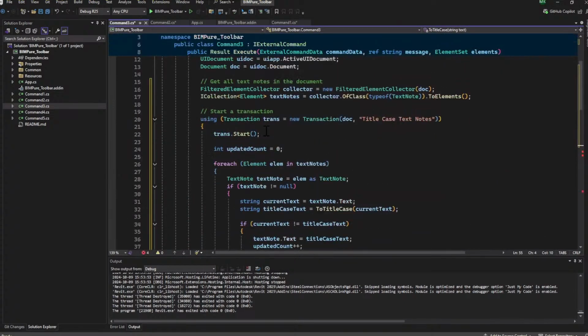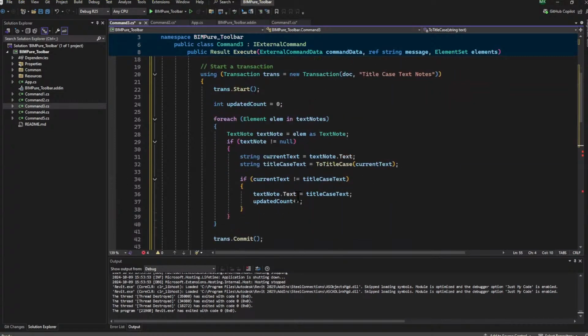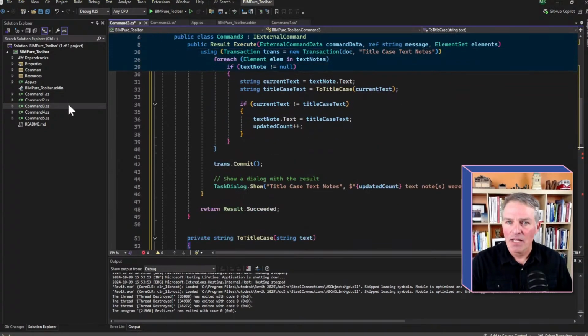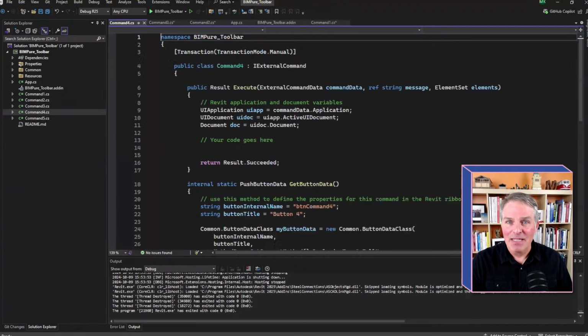Same thing. We're getting all the text notes. We're doing the transaction, basic Revit API type operations. We have a loop. We're going through the text, and then we're converting it to our title case. All right, so that's 3 tools in, I don't know, a few minutes. Let's go for a 4th one.